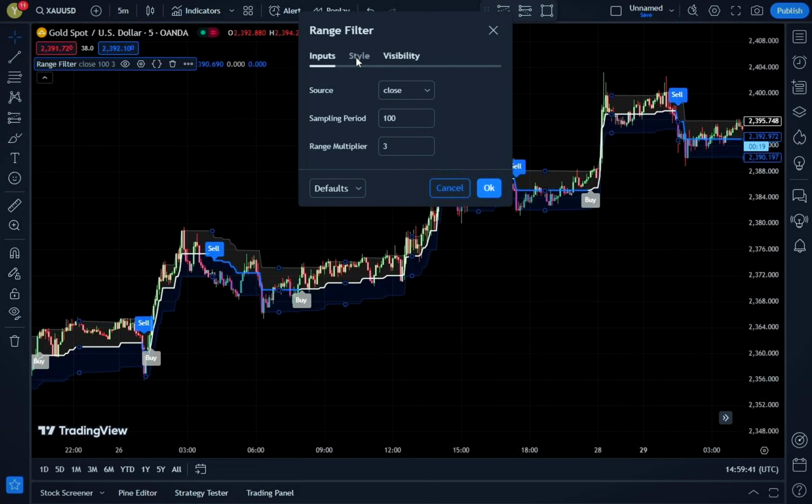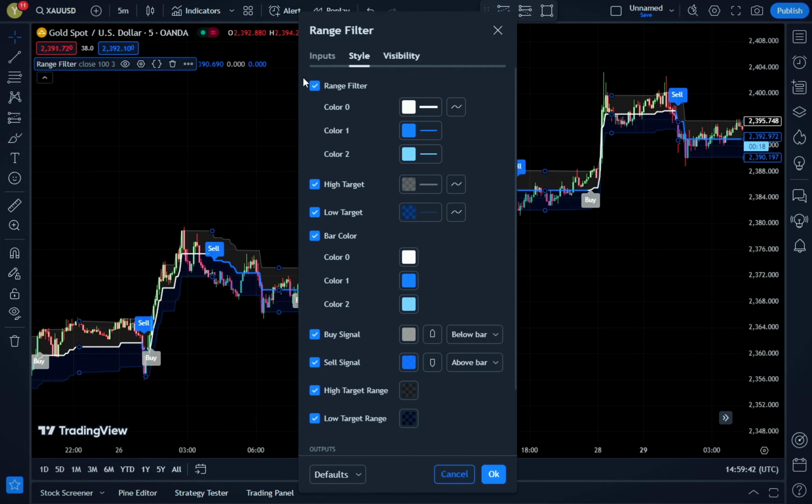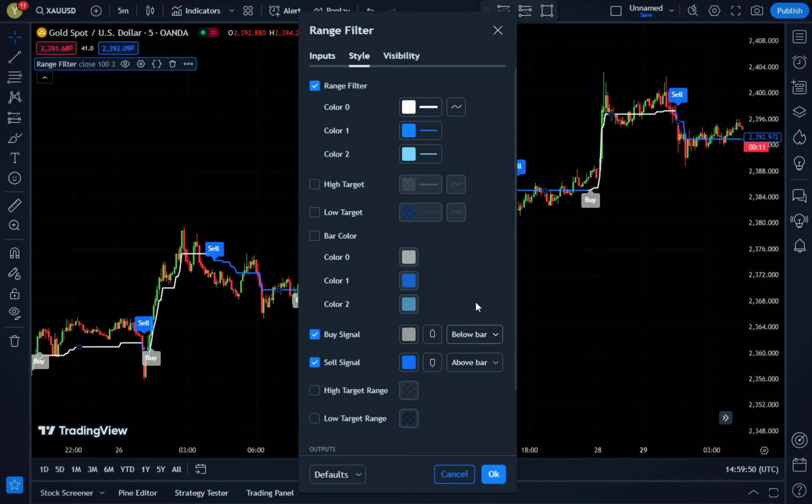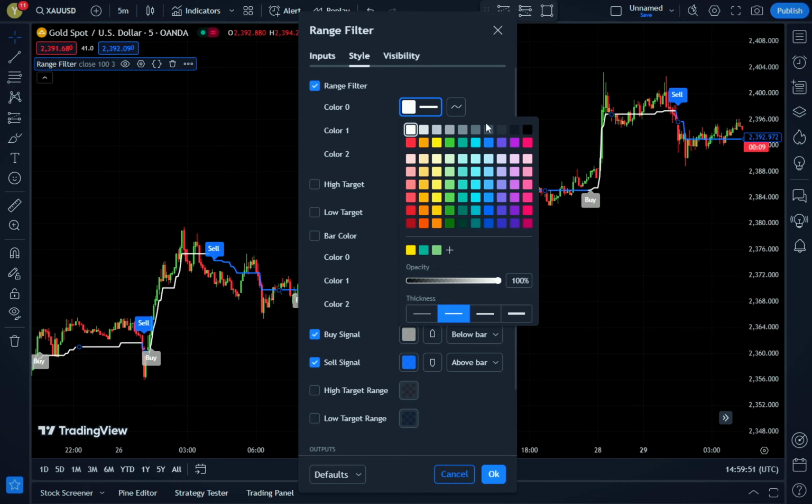In the Input tab, keep the indicator settings at default. Then, go to the Style tab. In the Style tab, remove the elements you don't need. Uncheck the boxes for high target, low target, target bar color, high target range, and low target range.